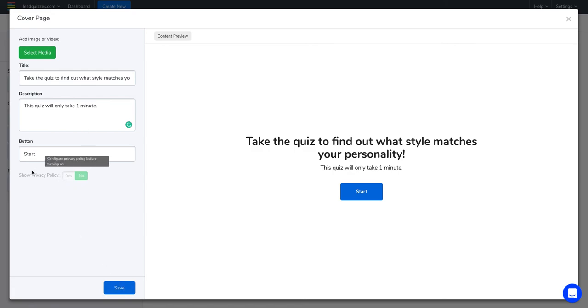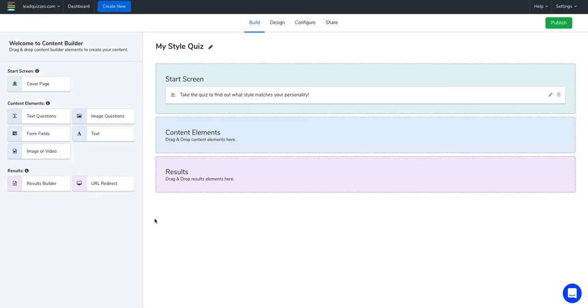In another video, I'll be showing you how to add the privacy policy to your cover page as well. But in the meantime, just click Save here and we have our initial cover page. You're now going to see that there is a cover page under the Start Screen section of your quiz. The next part of creating a custom quiz is going to be adding in custom questions, and I'm going to be showing you how to do that in the next video.